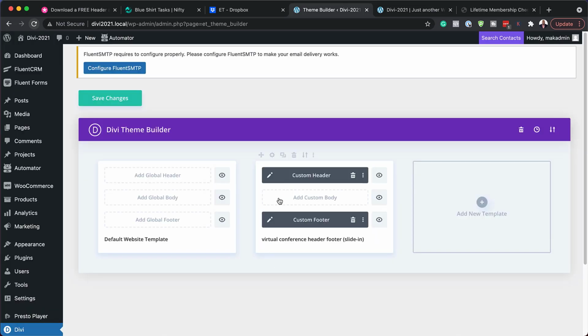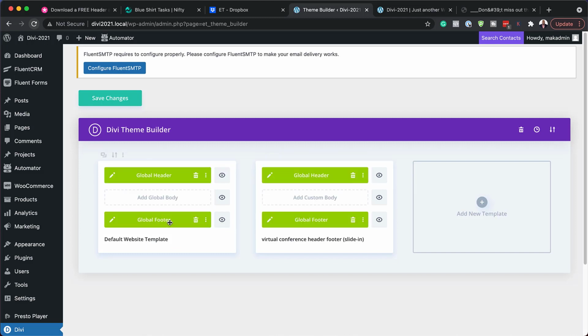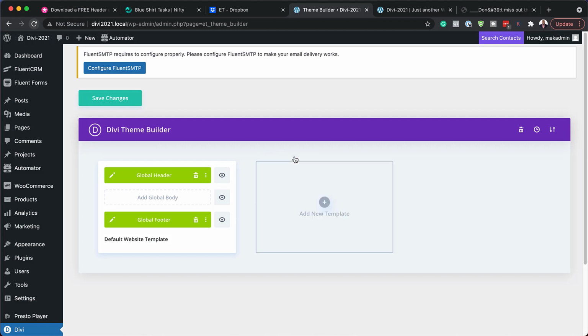Okay, so now that we've installed our header and footer, to make it global, I'm just going to drag it over here to our global template. I'm going to do the same over here like that. Now that we have this over here on the global, that means my header and footer is applied pretty much across the whole website. So I'm just going to delete what we have here. So next, I'm going to hit Save Changes.